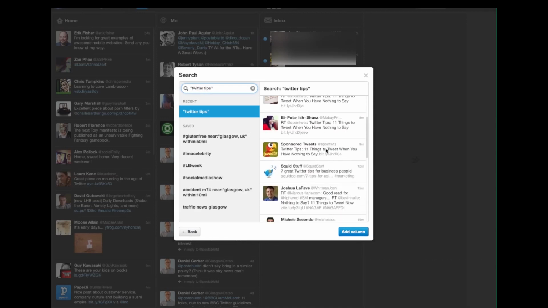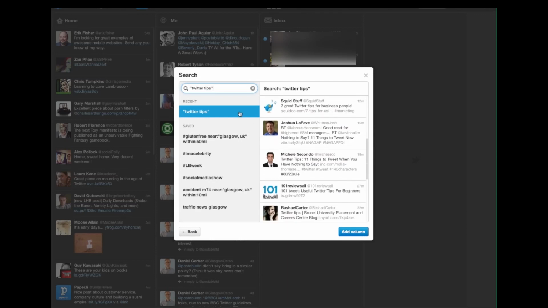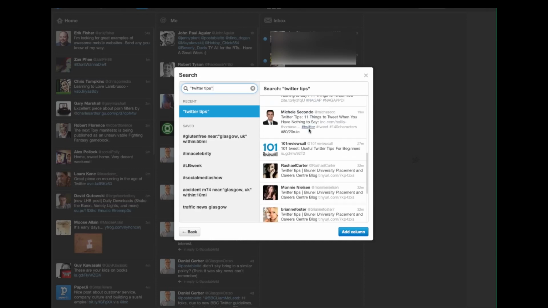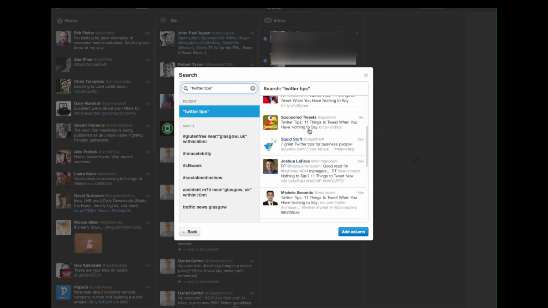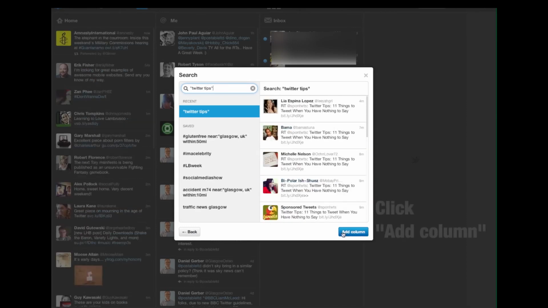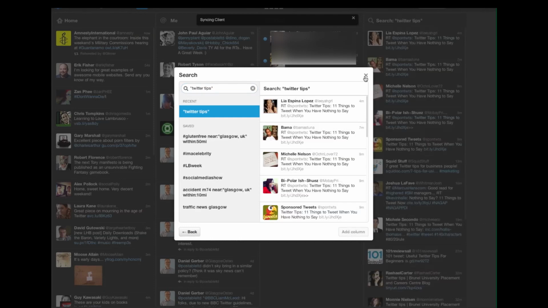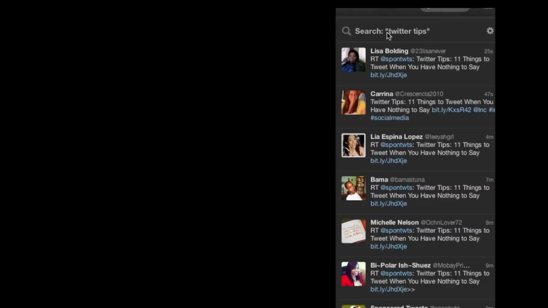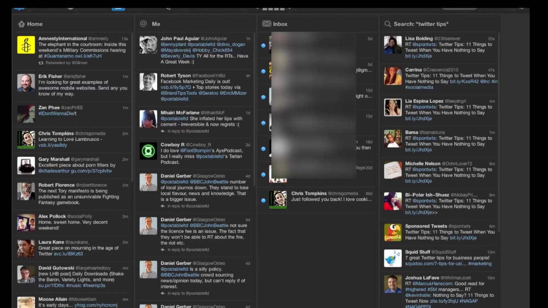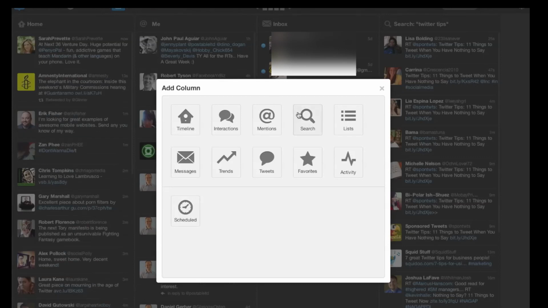This gives me a chance just to have a little look at it and evaluate whether that search term is going to consistently provide me with tweets that are useful to me. And in this instance, it's probably likely that they will. And now all I need to do is add column. So now you'll see I have home, at me, my direct messages, and also this new column, which is a live search for the search term Twitter tips. And I can add more columns to that effect.